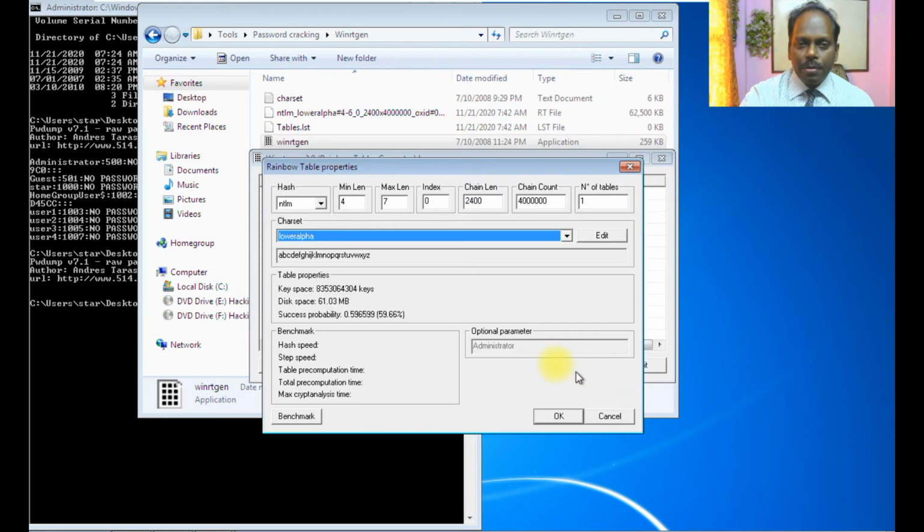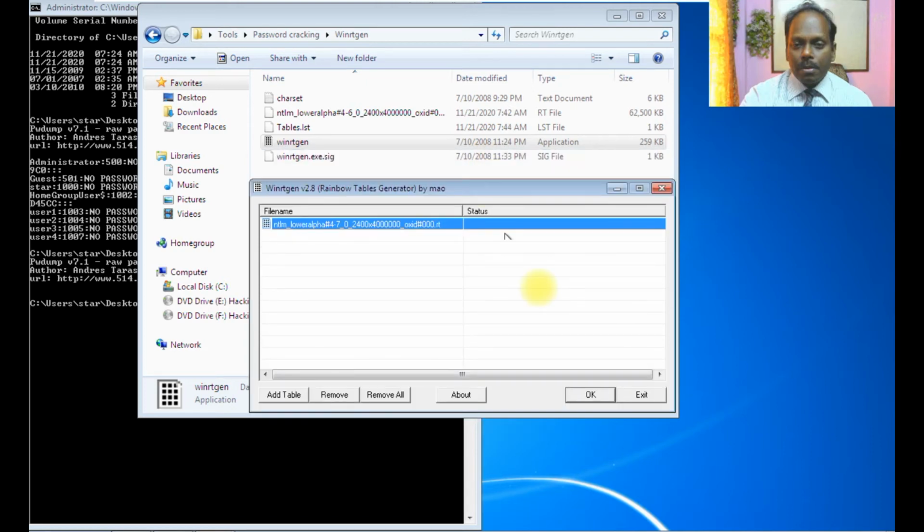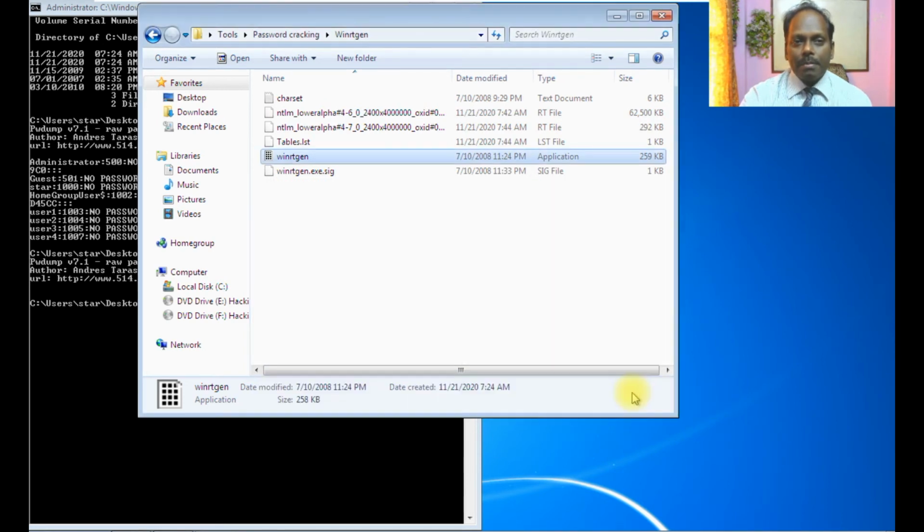Remember, it will take a little bit more time, so I'm just showing the procedure of how the dictionary tables are created. So here 4 to 7 characters, and now if you say okay, the rainbow tables will be generated. You can see this 4 to 7 characters will be generated. It will take a good amount of time. But I have already created that 4 to 6 characters dump. This is how I can do password cracking for, say, fewer than 6 characters of lower alphabets. The dictionary is available here. So I'm going to stop this. This is how the rainbow table generation can be done.